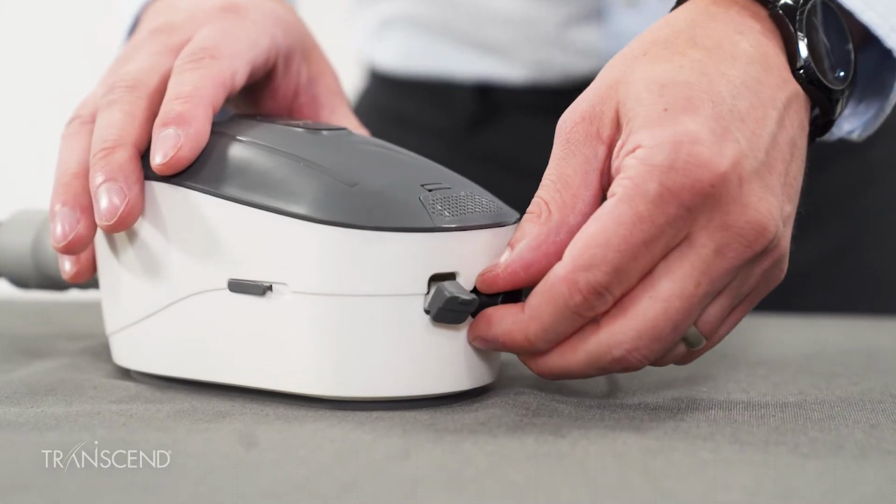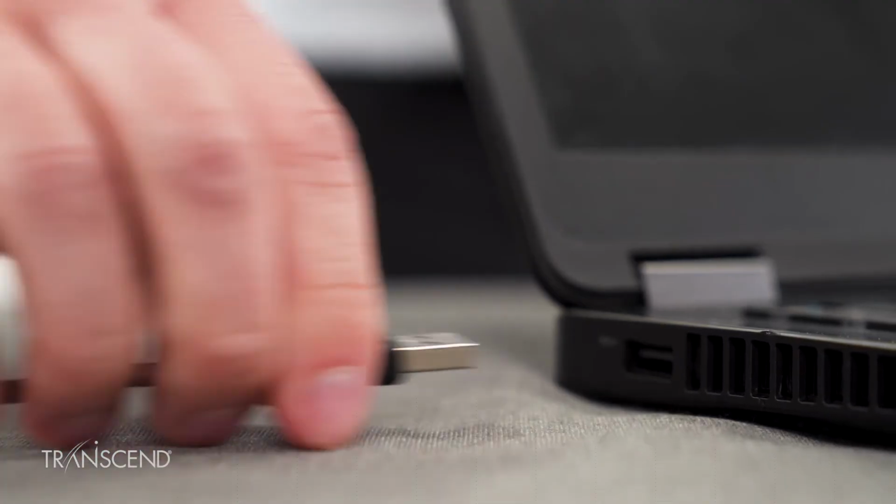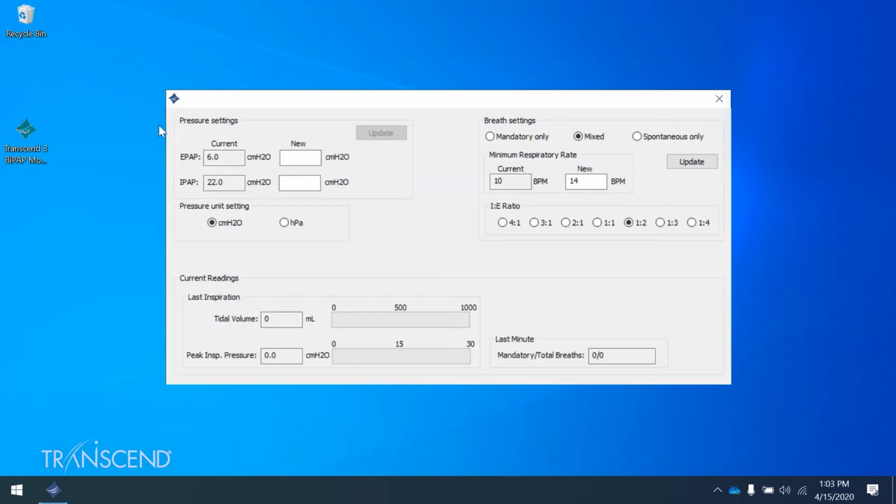Connect your BiPAP to power, then connect the BiPAP unit to your computer via USB. Once you open the software, you'll notice there's a single screen for setting all settings for the BiPAP device. You have one window for pressure settings, one window for breath settings, and one window for readout settings of the device.